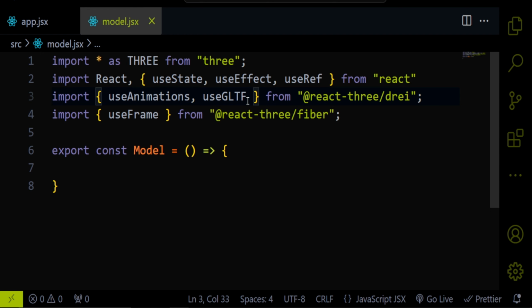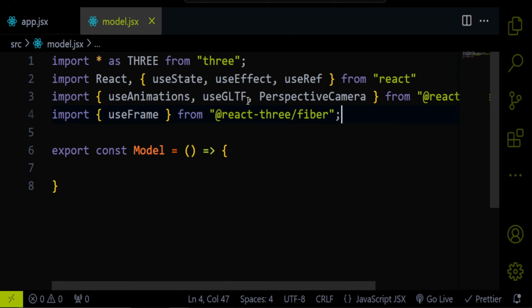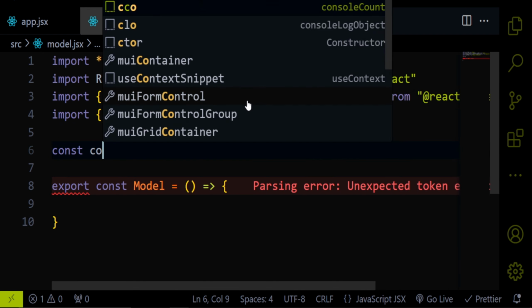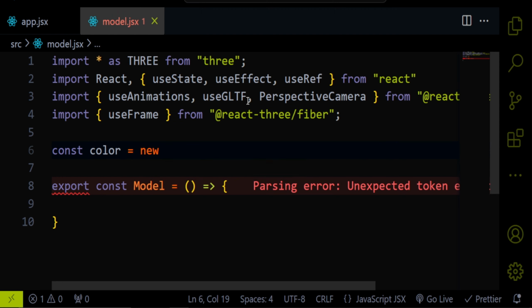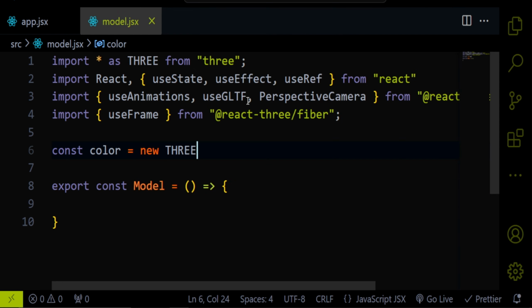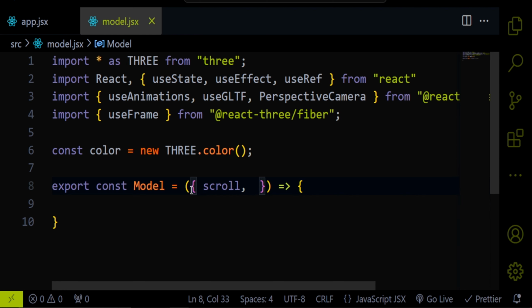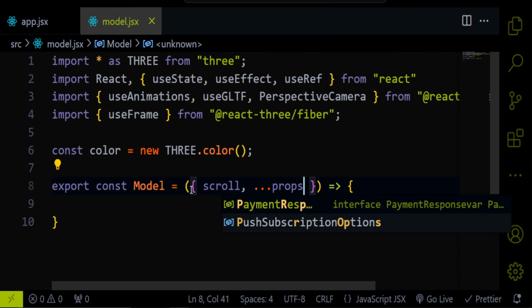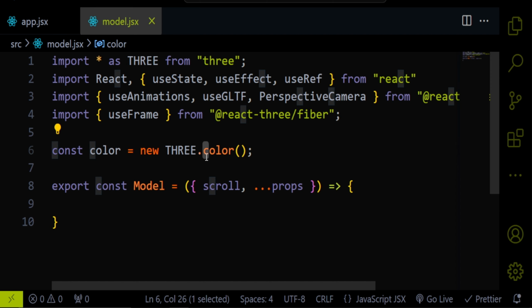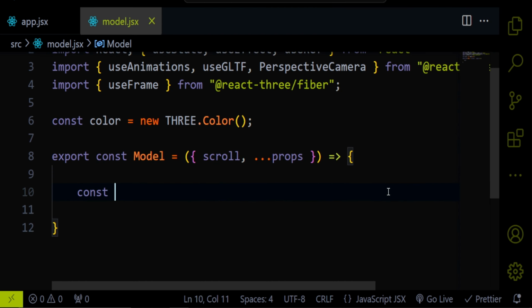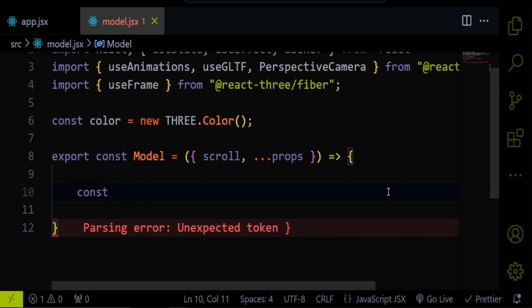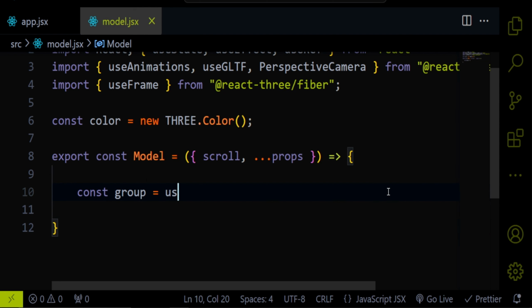Okay, I forgot to import one thing from React Three Drei. This is PerspectiveCamera, and then create a constant color named new THREE.Color. By the way, the C will be camel case, Color. In the Model function, I will receive a bunch of props, and then finally destructure scroll from the props. Okay, it will be camel case, with a capital letter.